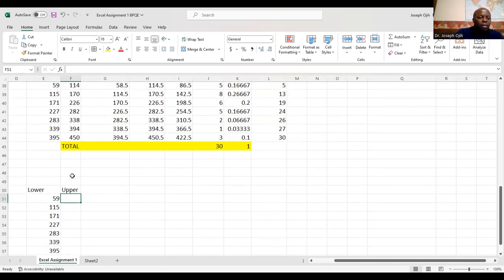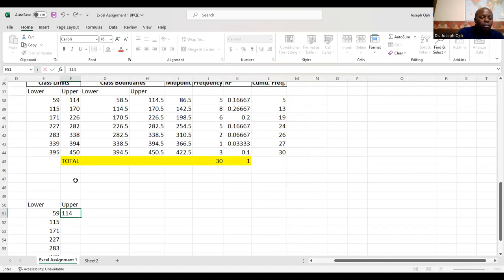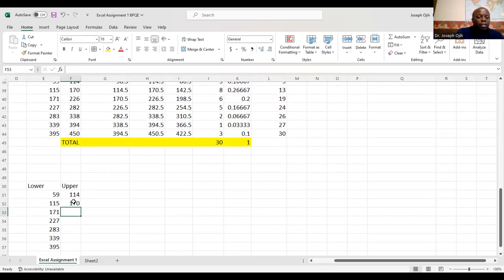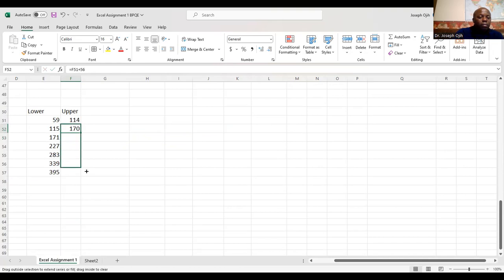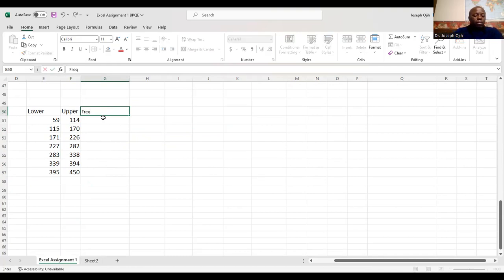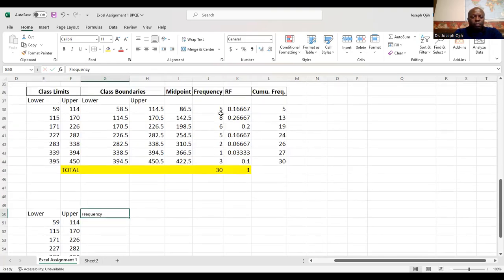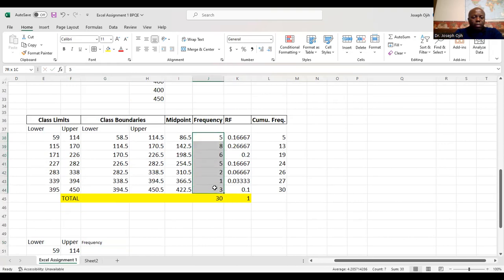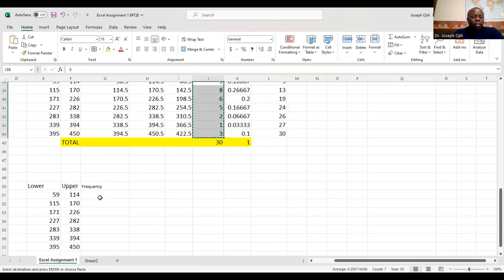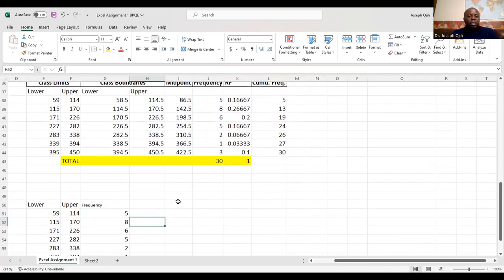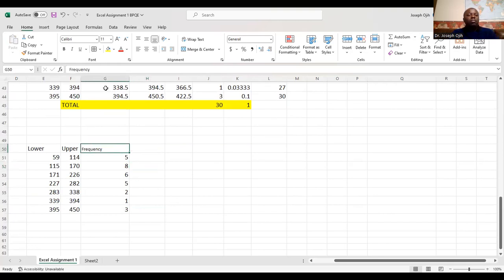Do the same here. I got 114 on the first one. Then I'm going to add 56 to that. Put equal sign plus 56, then copy it down. Okay. Now I need the frequency to be able to draw the histogram. I have the frequency right here already. I can just copy it from here, and then paste it, Control V. Press the escape key so it will disappear. Now you have this.